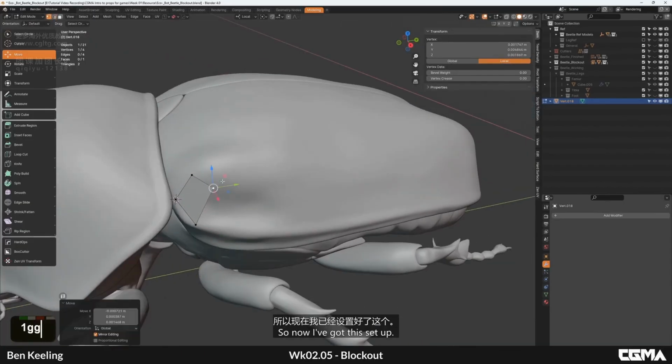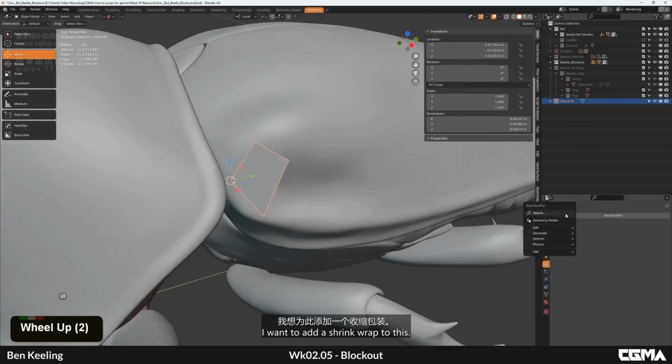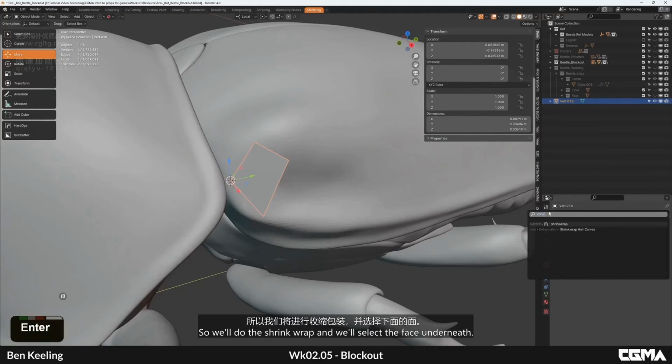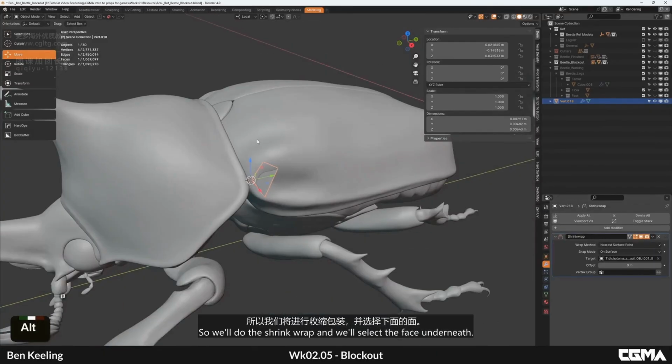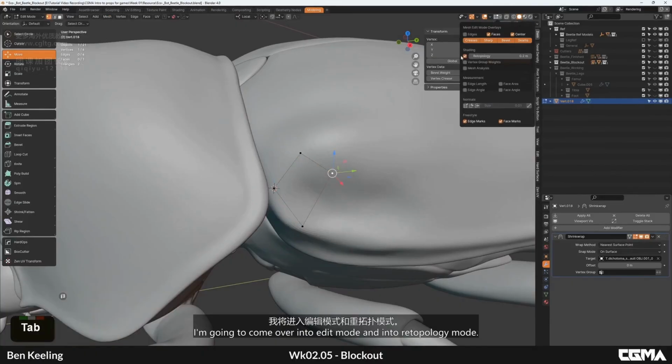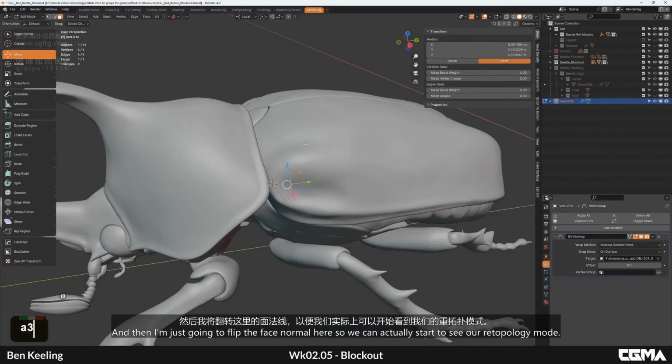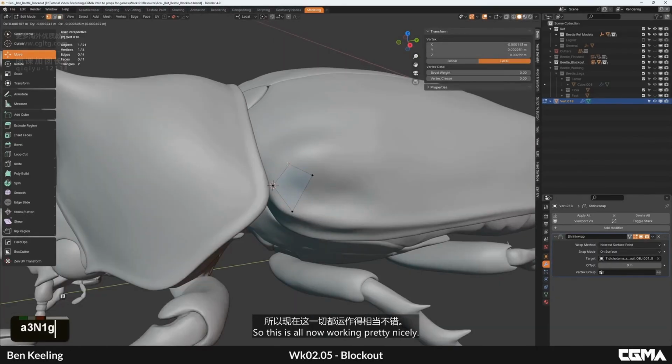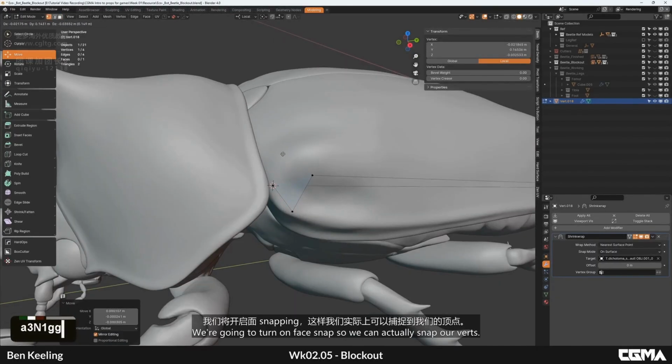So now I've got this set up. I want to add a shrink wrap to this. So we'll do the shrink wrap and we'll select the face underneath. I'm going to come over into edit mode and into retopology mode. And then I'm just going to flip the face normal here so we can actually start to see our retopology mode. So this is all now working pretty nicely.